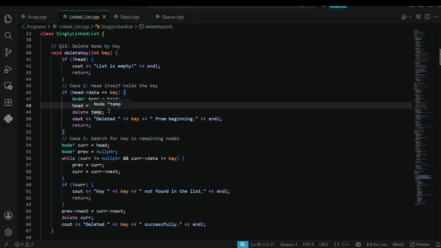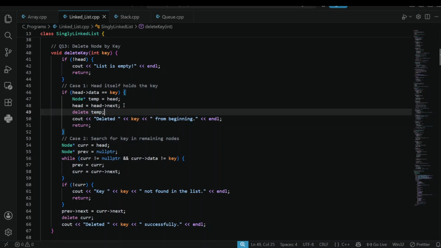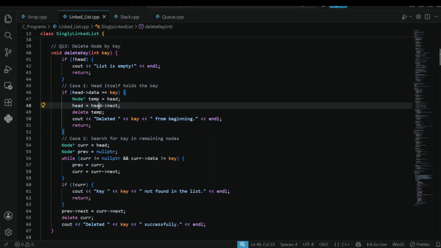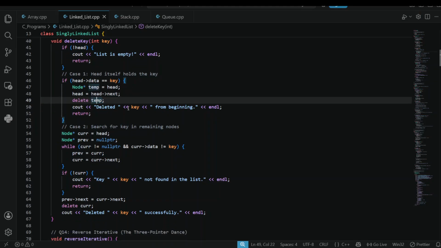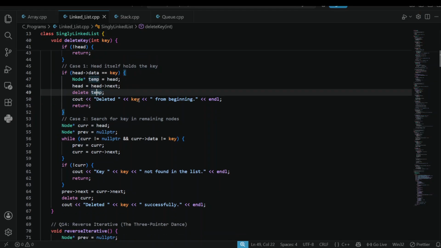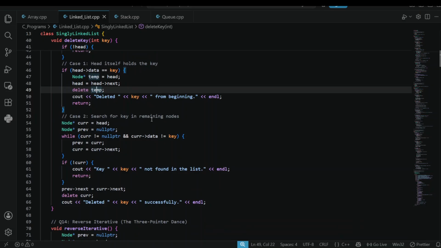And what we'll do, we will delete the temp. Okay, so what is temp? Here you can see temp is the head. After utilizing the head's address, the head is updated to the next, and then we are deleting the head by using the temporary variable. And then we are printing "deleted key from the beginning".